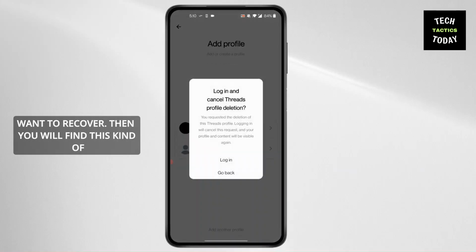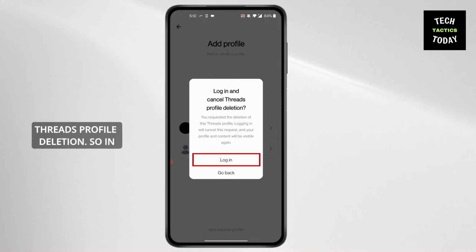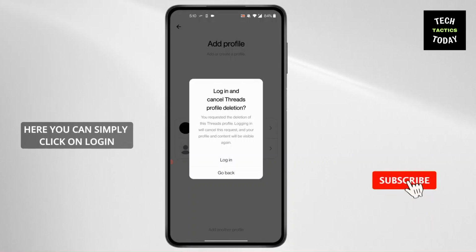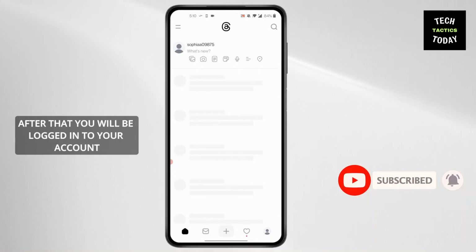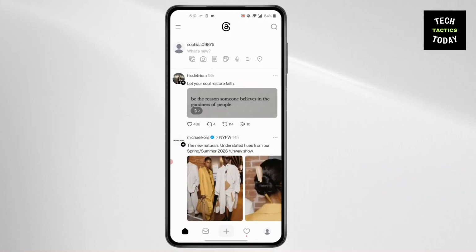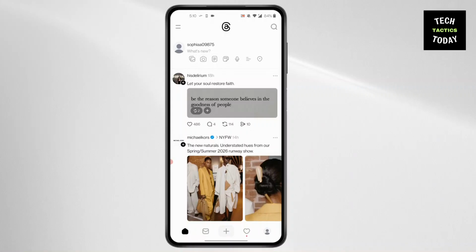Then you will find this kind of option. Click on Login, as it shows login and cancel Threads profile deletion. So in here, you can simply click on Login. After that, you will be logged in to your account. And this is how to recover deleted Threads account.